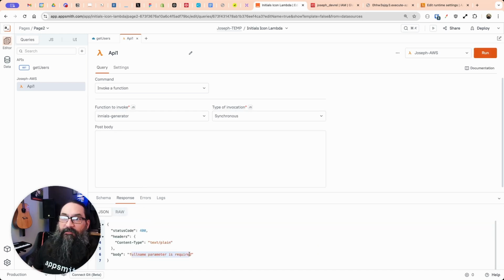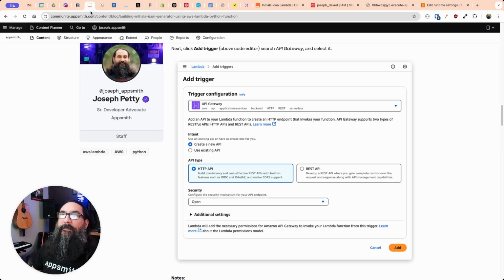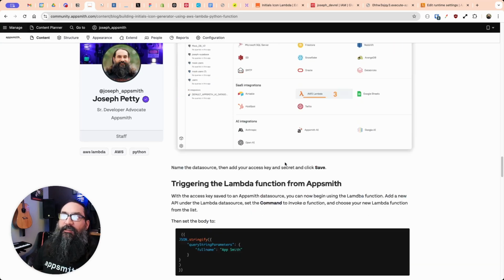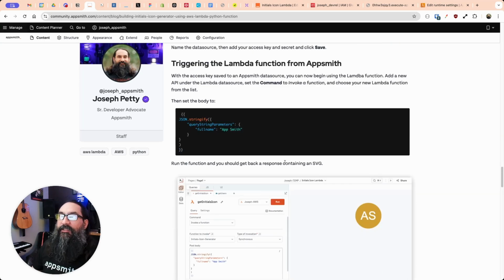Okay, it says body full name parameter is required. So let's go back to the tutorial and just double check the formatting here. It's a little different than a regular API because you're putting the query parameters, the URL parameters, actually in the body. It's just a different way to send all the info over.